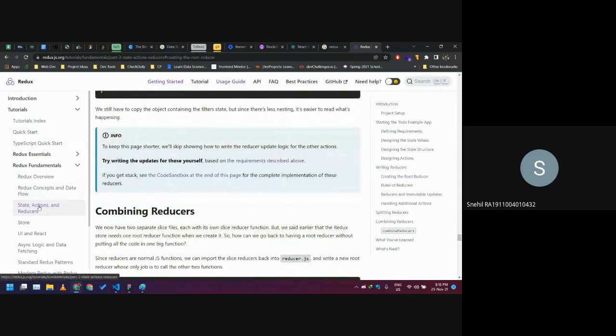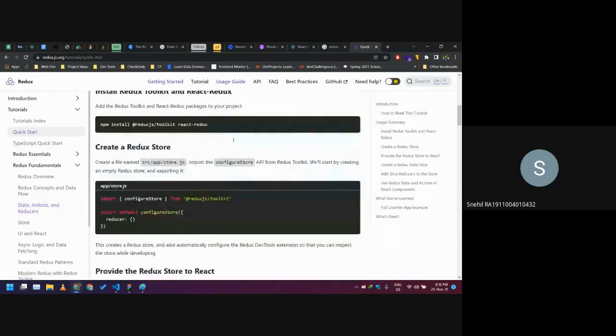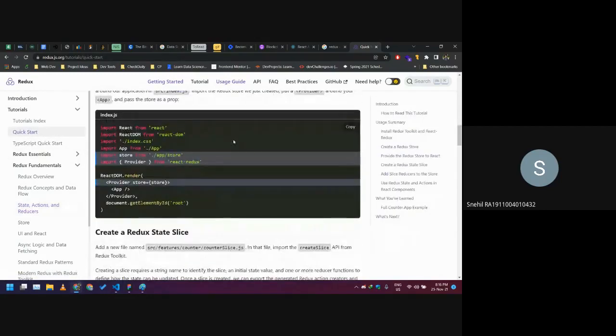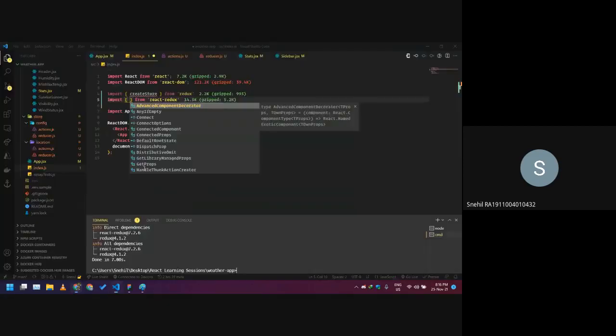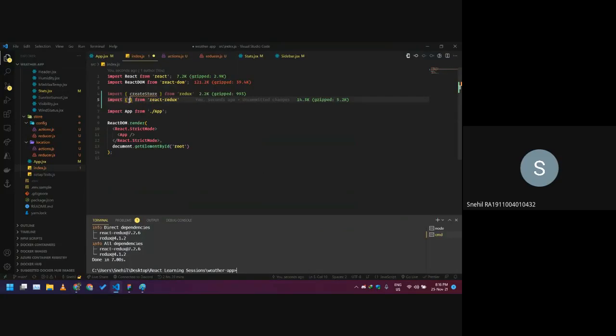I'll just go back to the quick start part, and I'll try to find something over here. Yeah, so we import Provider from React Redux. That part is correct. Once I've imported Provider from React Redux, this Provider is basically a component that gives access to whatever store you create throughout your application.